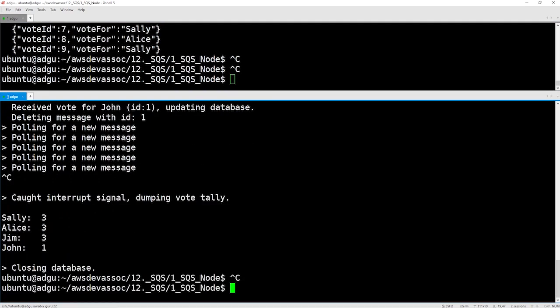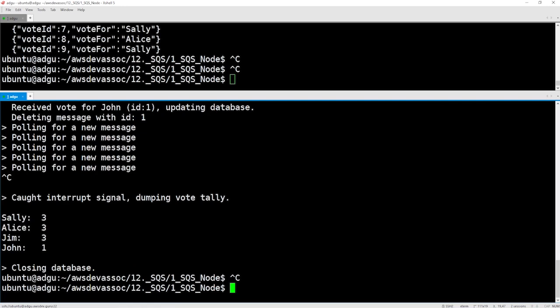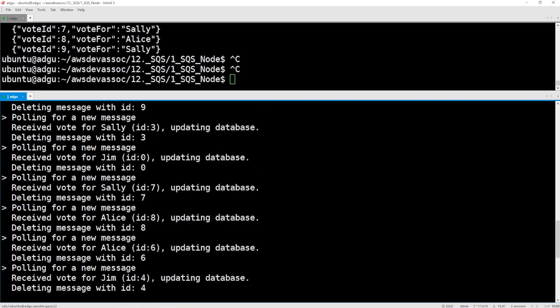Actually, I had that interrupt catcher right there, so it tells me the total vote tally whenever I killed it. We got a three-way tie for first place: Sally, Alice, and Jim. So it received a vote for Sally, updated the database, deleted it, and then it went on to the next one and just kept polling for messages.